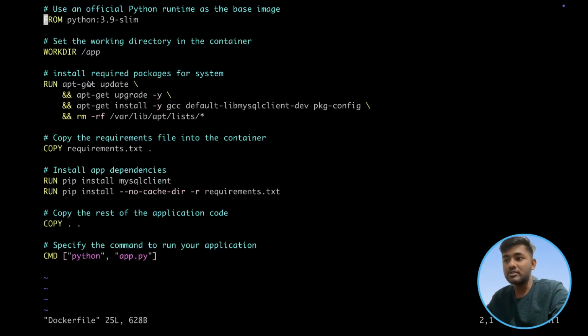Followed by that, there are a few commands that we are executing. First we are going to update the system, then upgrade the system. Why are we doing so? Because there are a few libraries and dependencies that we are going to use, and for that the basic requirement is that the system should be up to date. Then we are installing a few libraries, dependencies and package configurations which are required to run the MySQL client.